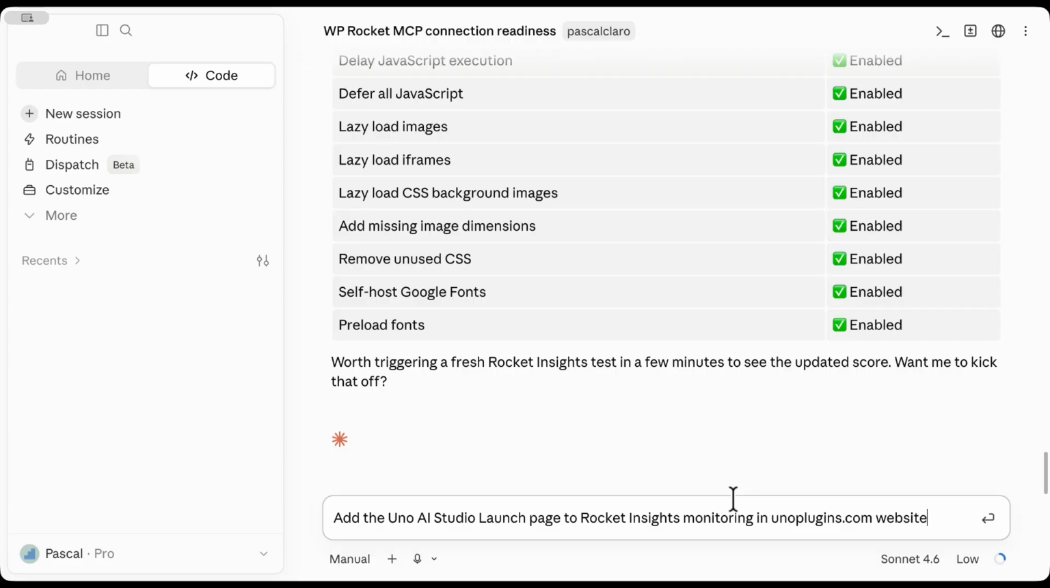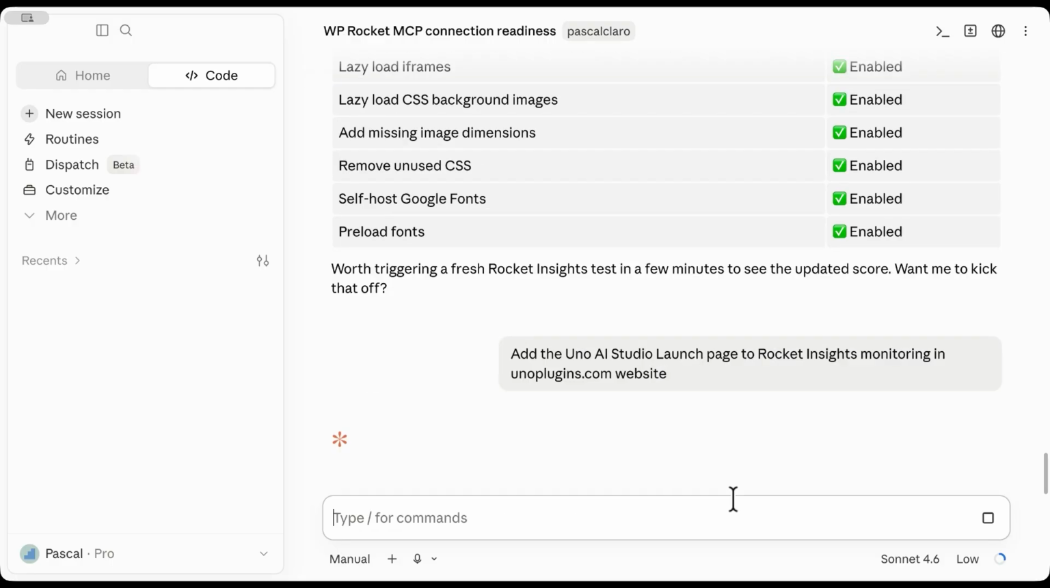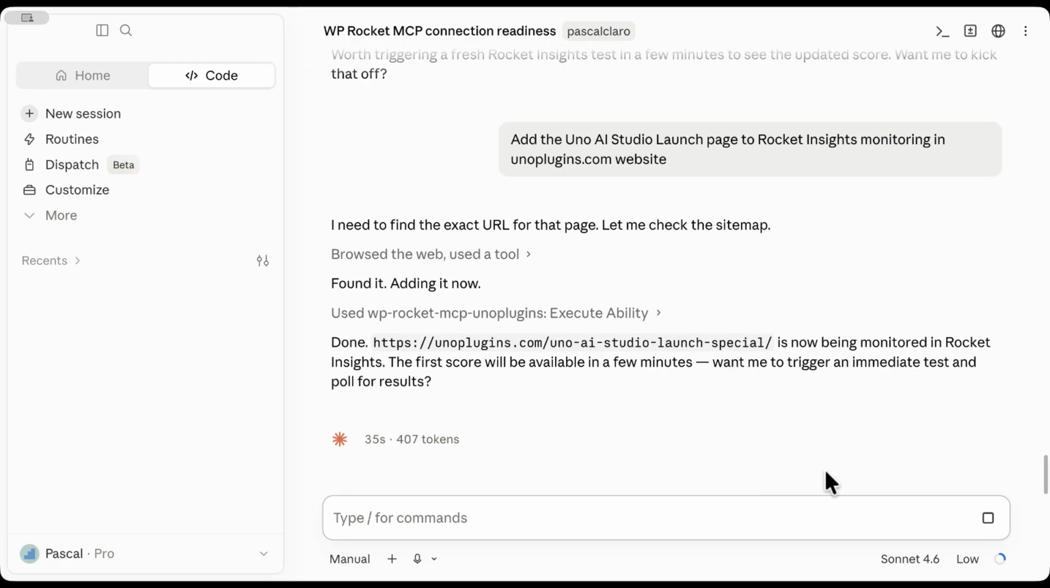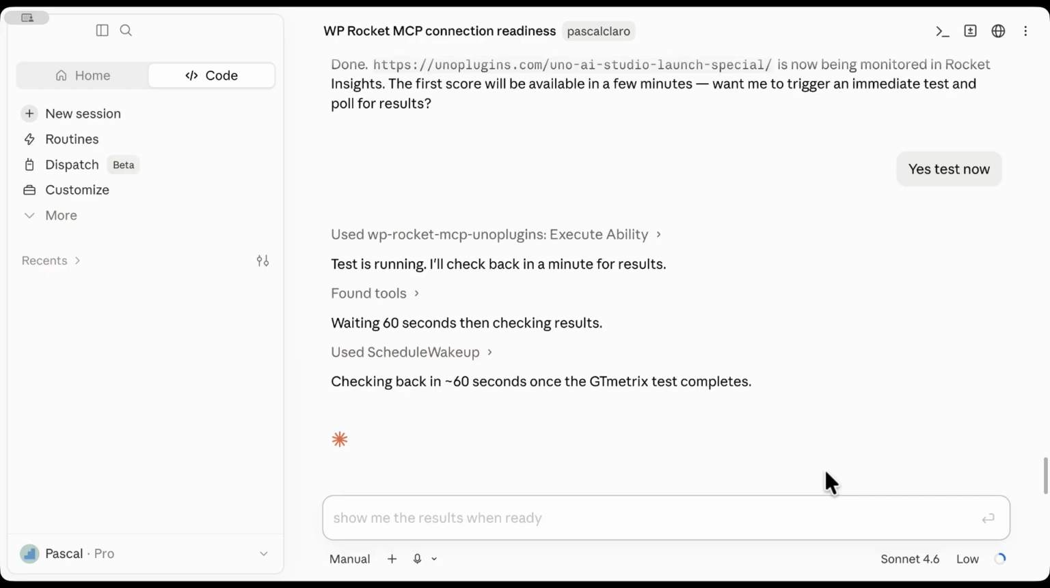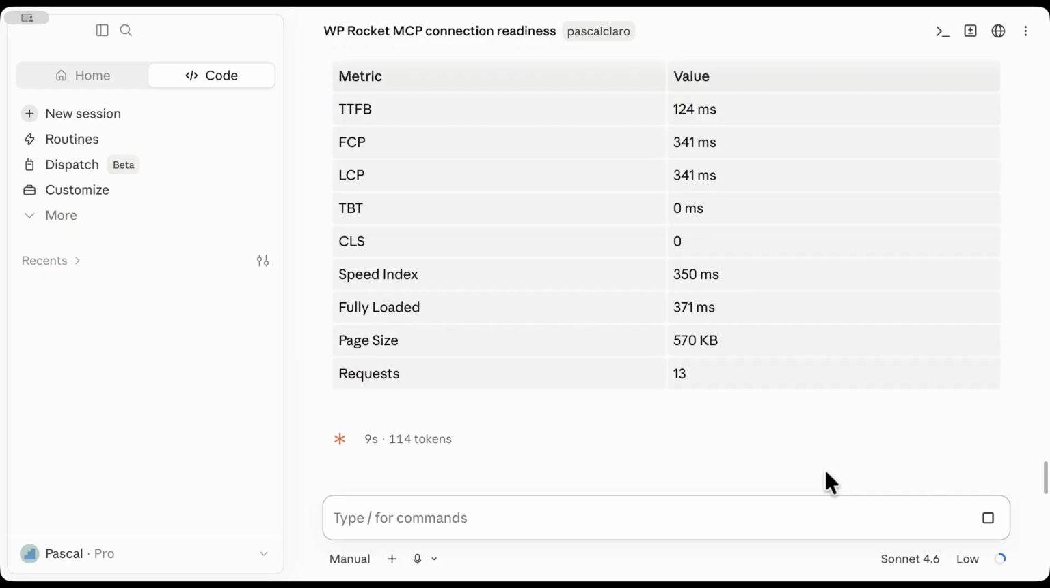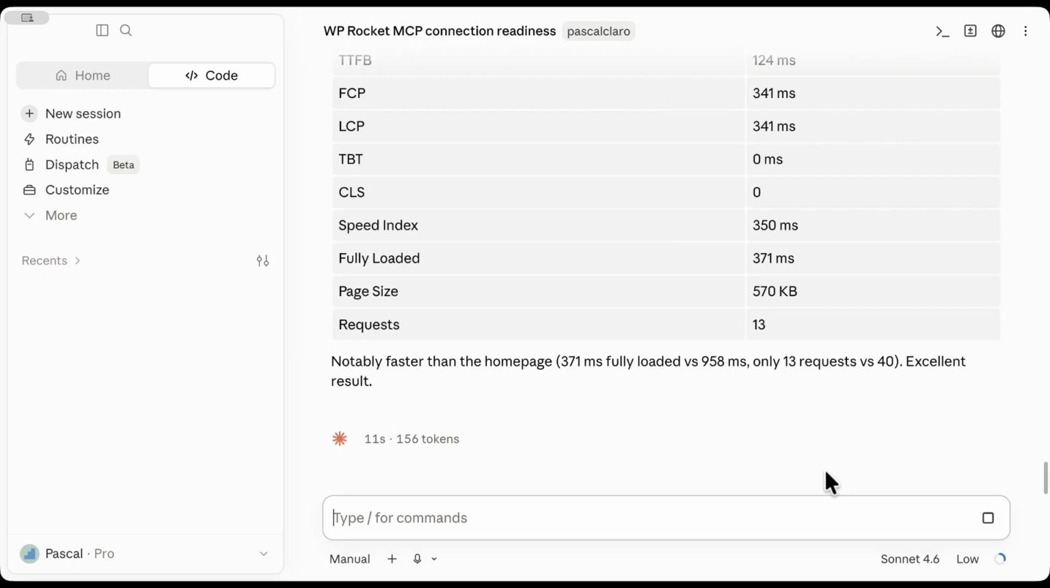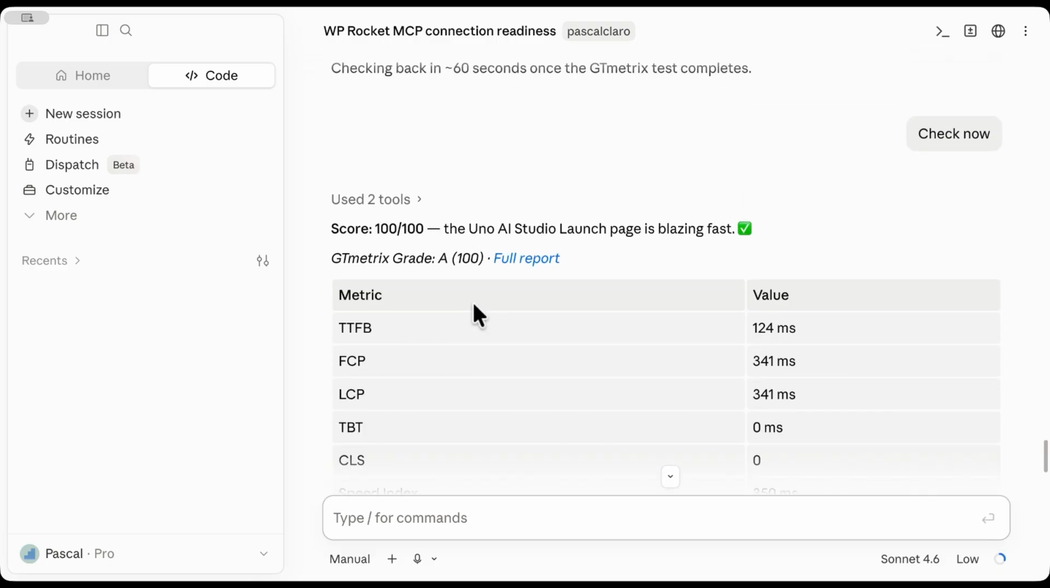Let's ask another question here. Add the Uno AI Studio launch page to Rocket Insights monitoring in unoplugins.com website. All right. Done, it is now being monitored in Rocket Insights. The first score will be available in a few minutes. Want me to trigger an immediate test and pull results? Yes. Test now. Now it's going to check back in 60 seconds. All right. And here I have my full report. That's great. Excellent result.